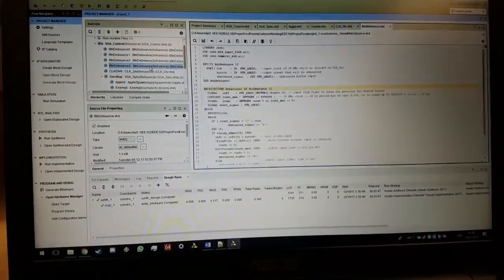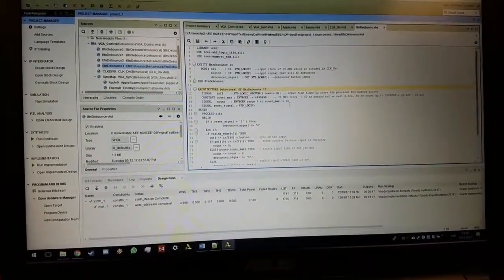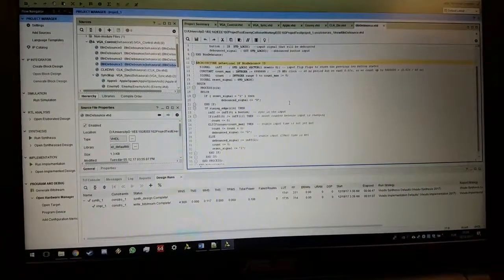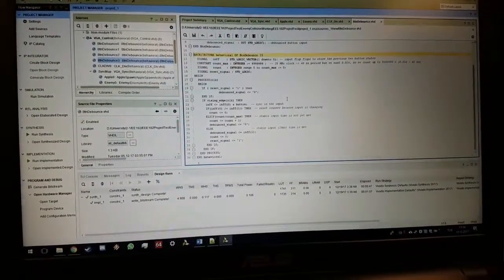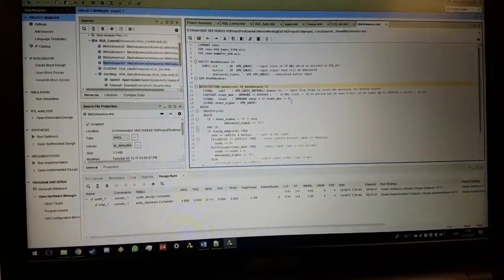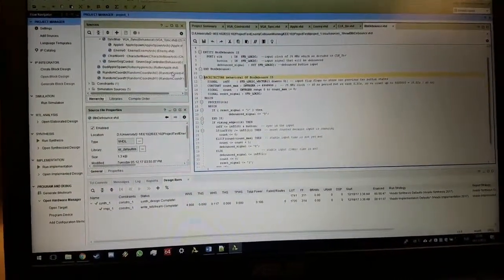Here you can see the debounce module, which technically takes an input from the push buttons and evaluates them in a way that will allow you to move the character, and not too fast, not too slow. And that's about it.